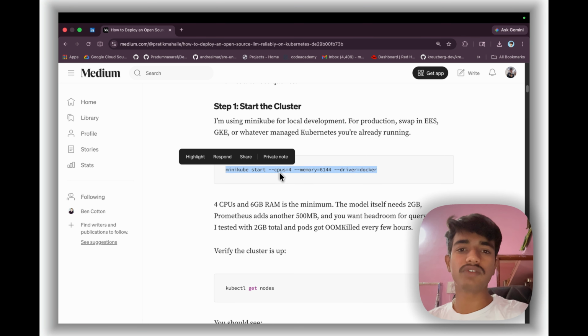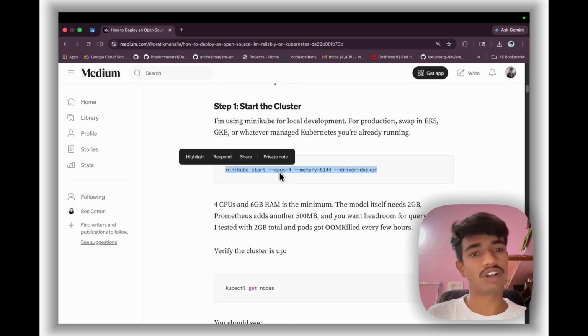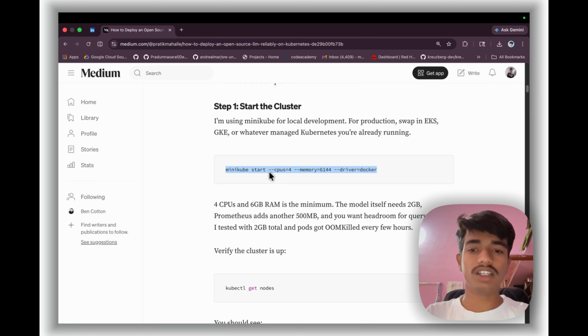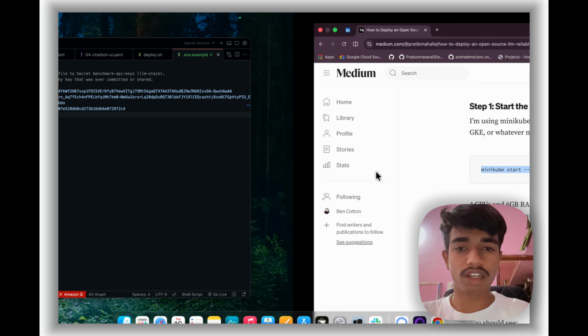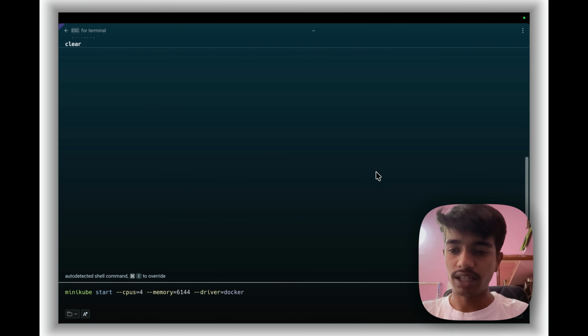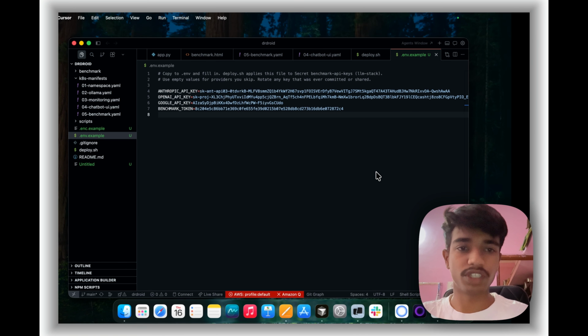All right. So I'm using Minikube for local development. For production use, you can use EKS or whatever managed Kubernetes you are already running. If you don't want to use Minikube, you can also use Kind for local development, which is also suited. So I will start with the Minikube start command. I'm just starting the Minikube cluster.